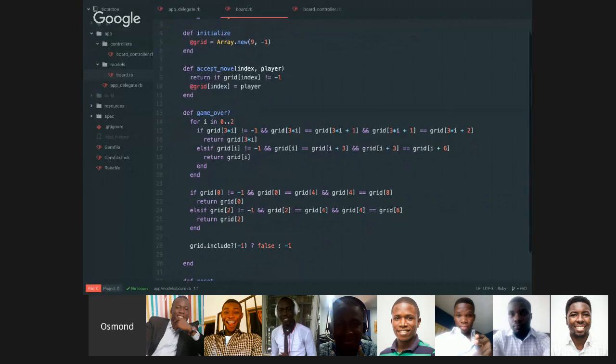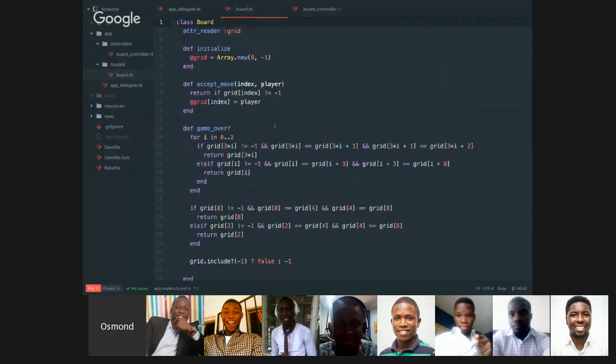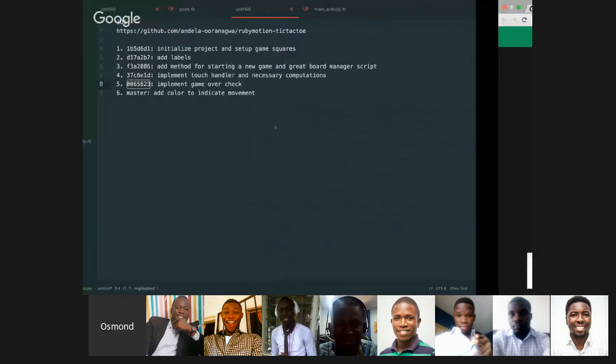The game over method is a normal method. You see that it's kind of long. It checks each of the grid: is grid 1 equal to grid 2, grid 2 equal to grid 3, like that. If so, it returns the person, and it checks it like this, like this, like this. That's just what it does. And then whether to accept the move or not, like I said earlier. So I think we are done.